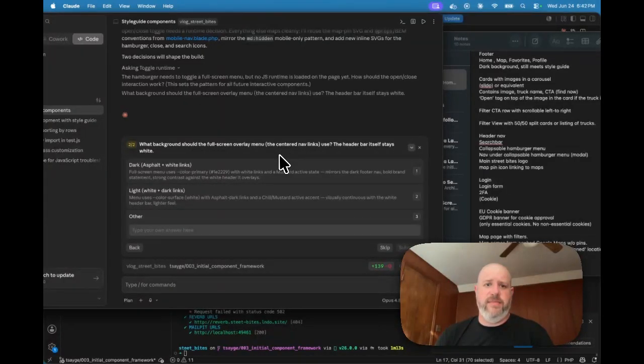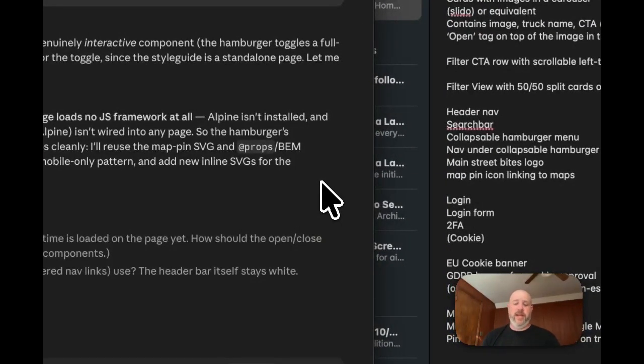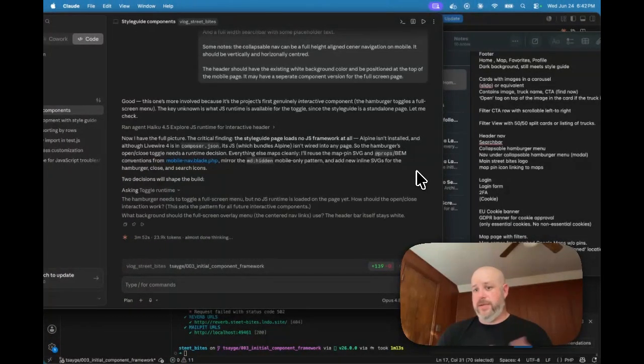Background, should the full screen overlay menu centered nav use? Color primary, white links, mustard active, mirrors the dark footer, bold brand statement, strong contrast. Yeah, I like that. They didn't give us that in our mock, so if we don't like it, we can always change it. It's not a big deal. I think I'd rather it be dark than be like mustard yellow or red, which are our other primaries in the style guide. Okay, it's spinning.